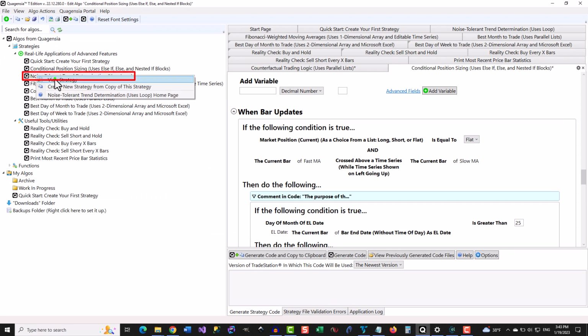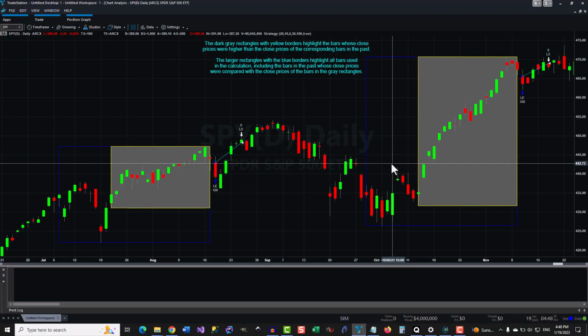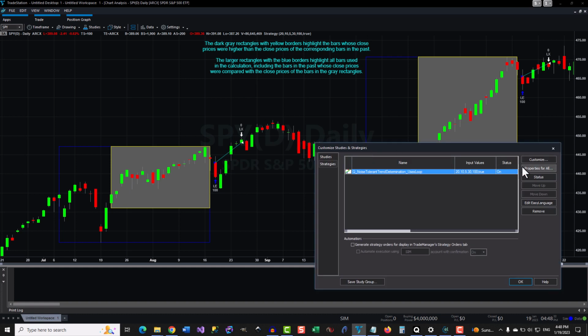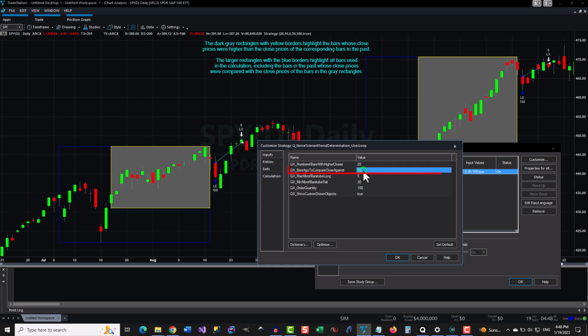This strategy, titled Noise-Tolerant Trend Determination Uses Loop, is a noise-tolerant trend following system that demonstrates using a loop to determine if something is true for each of the last x bars, where x is a positive number that can be set here. Specifically, this strategy enters a long position if the close prices of each of the last x bars are higher than the close prices of the bars y bars before them, where y is a positive number that can be set here.